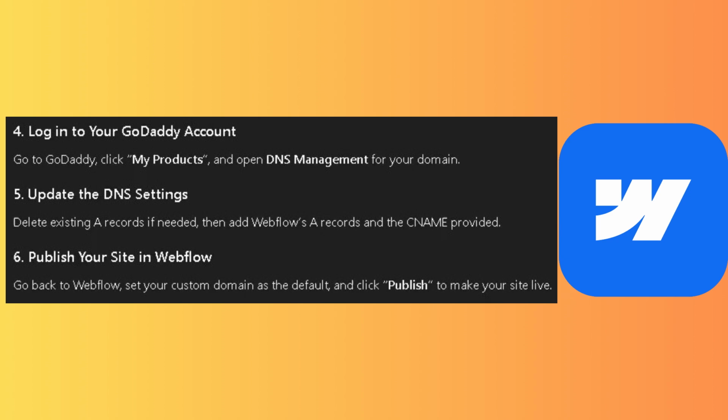Now you know the easiest way to connect GoDaddy to Webflow.